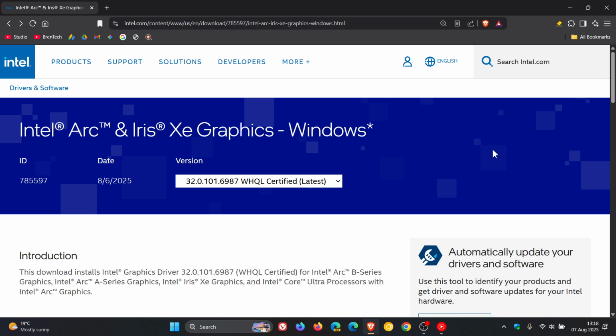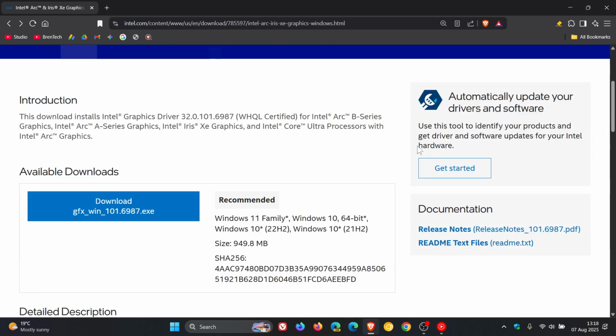Now, this is quite an important driver update because according to the release notes, it's bringing some nice under the hood performance improvements to Windows. So if we scroll down, yeah, we can see this is where you can click on to get the driver. Size is 949.8 megabytes.